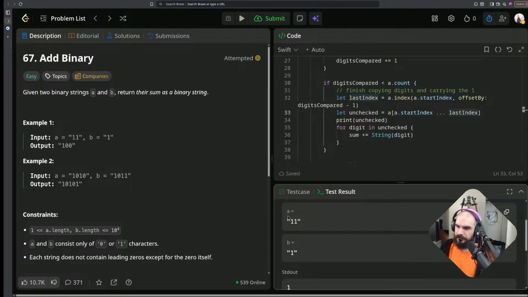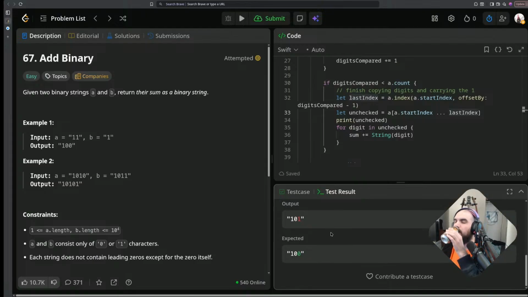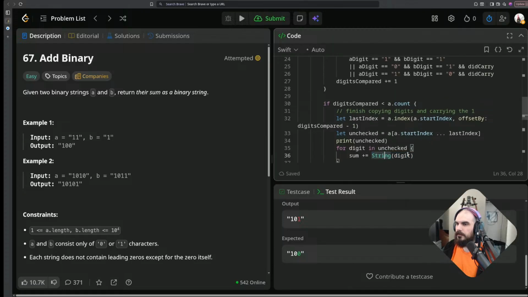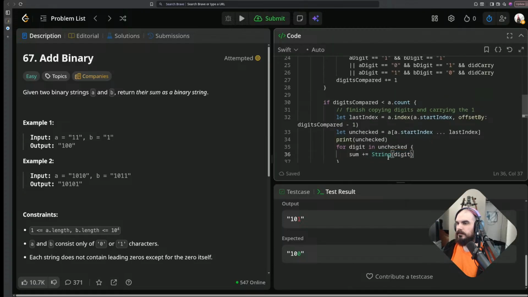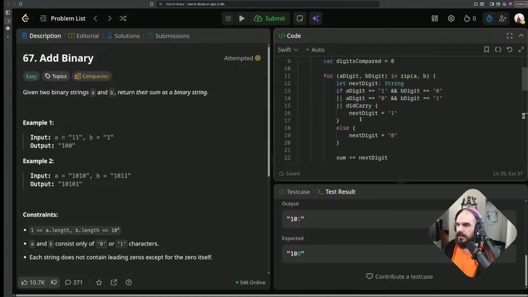1 and 1 is 0. 0 and 1 is 1. Wait, why is it expected to be 100? No, that is right, but why? 1 plus 1 is 0, carry the 1. Plus 1 is 0, carry the 1. Okay. I do have did carry.